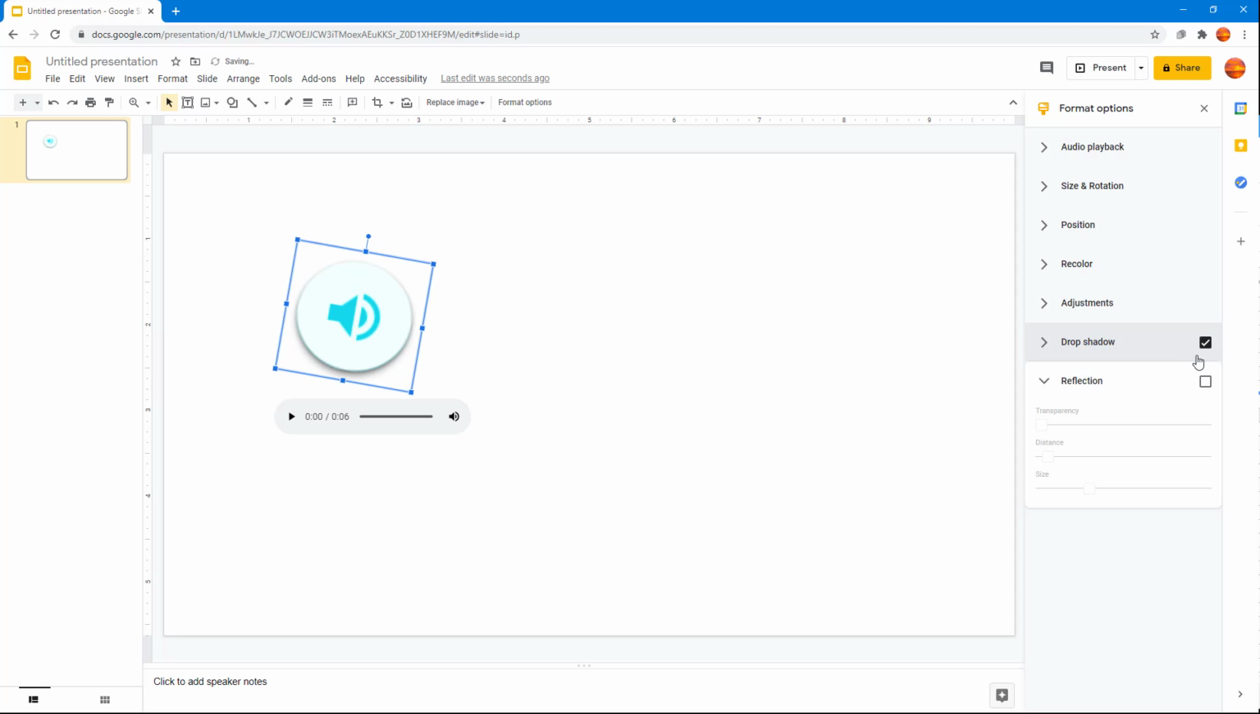And then you can work with the drop shadow as well, as you can see. You can increase the distance. And then you can add in reflection as well to give it some style. You can change the distance and so forth. And that is how it looks, as you can see right there. So that is how you can work with the audio format options inside of Google Slides.